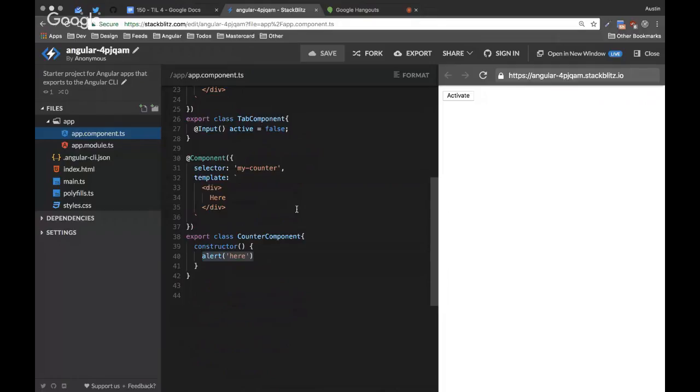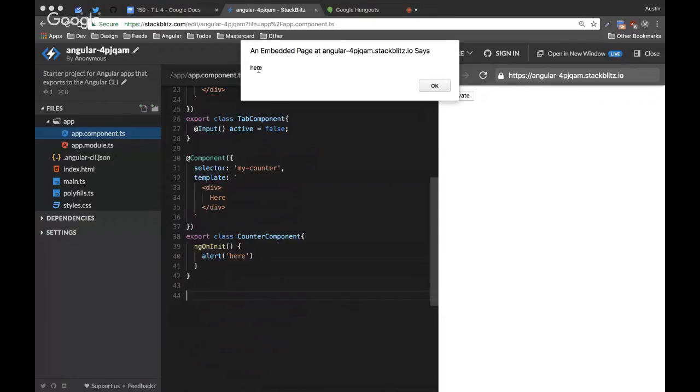Another thing you need to know is if you're measuring the DOM within components that are nested in content projection, say I want to have some fancy animation, and I want to measure the width of the DOM element. Well, when this constructor happens and I try to measure the DOM, and even ngOnInit, I can actually change this to ngOnInit, and you're going to see that even ngOnInit fires too.